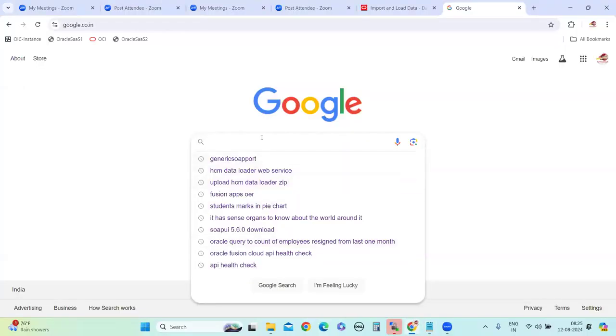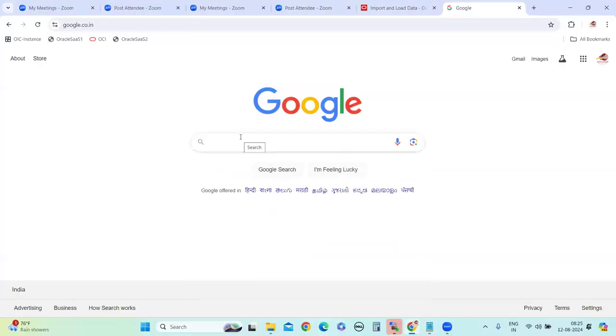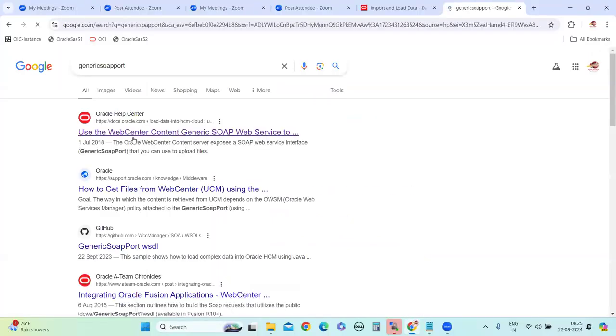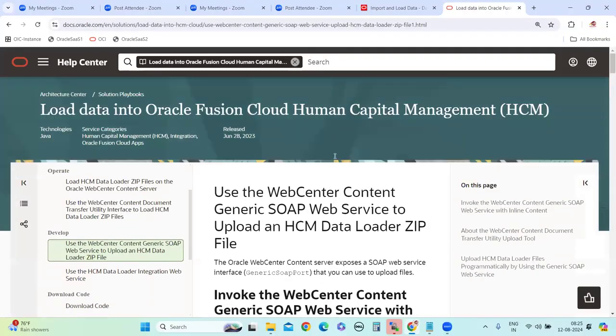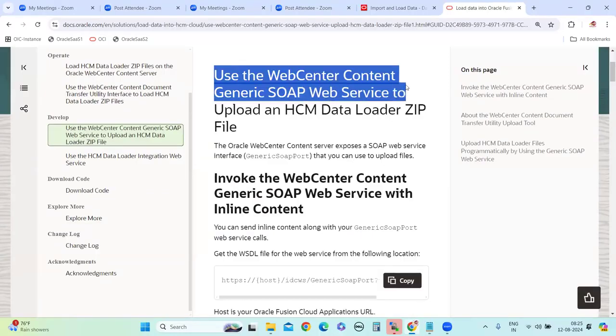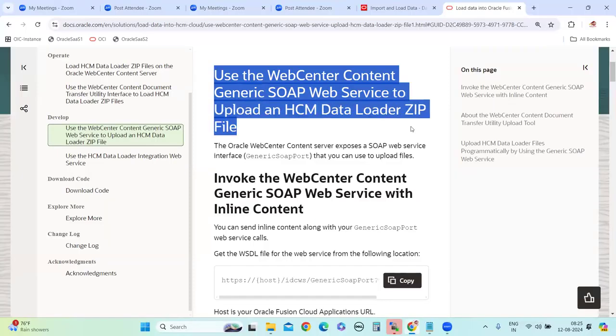Okay. So first we will use the generic SOAP web service. This is the common web service for all the business objects. Use the WebCenter content generic SOAP web service to upload an HCM data loader zip file.